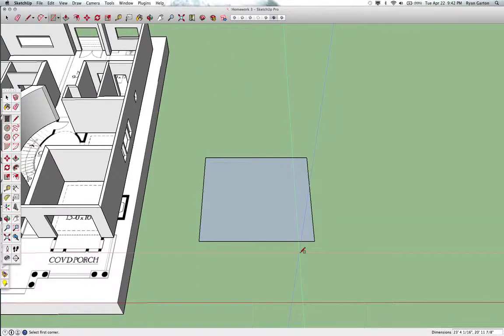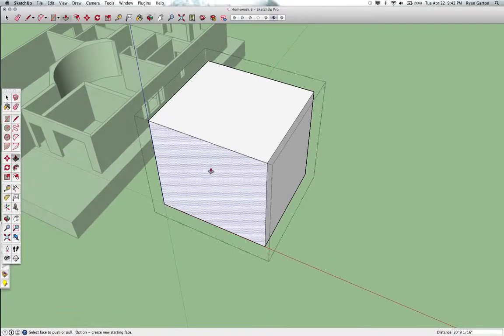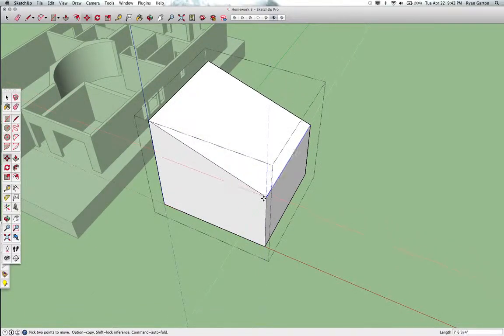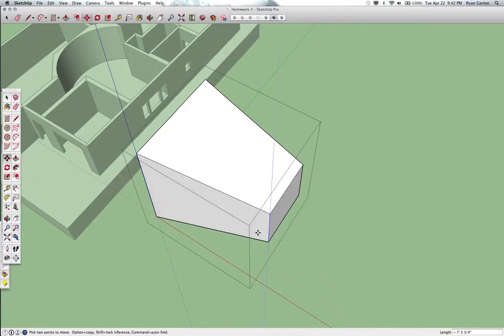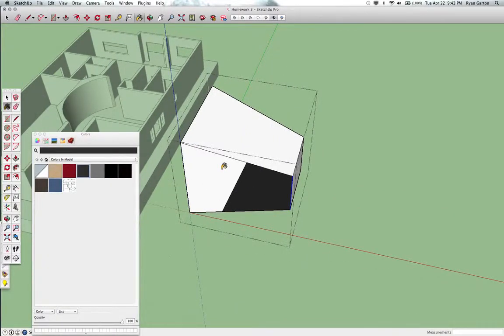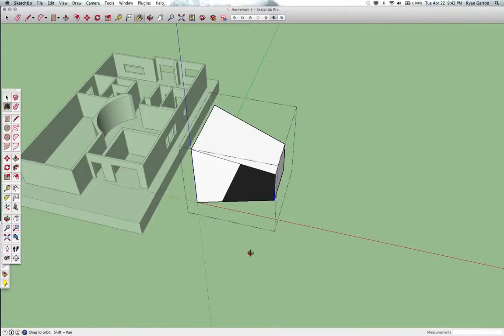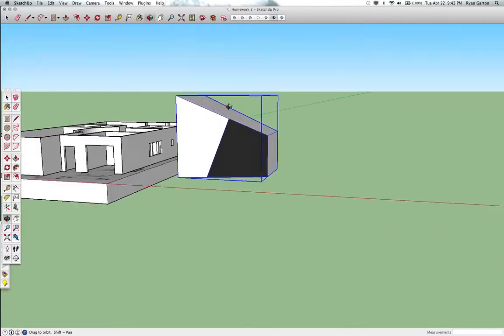So first thing I'm going to do is make a rectangle here, double click and make it a group, push pull this up. And I just want to make this rectangle a little bit asymmetrical. So I'm going to pull down here on this side, and then I'm going to select this piece here and pull it in a little bit, and then I'll cut this face up a little bit and give it a color so it's obvious what's going on.